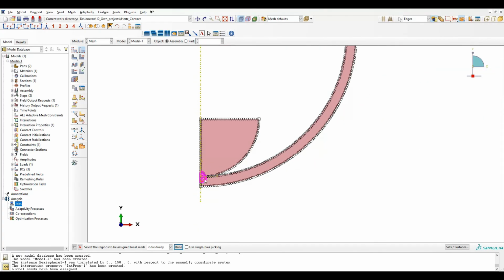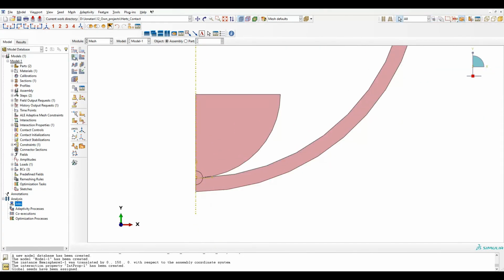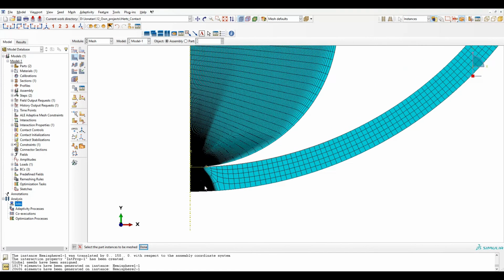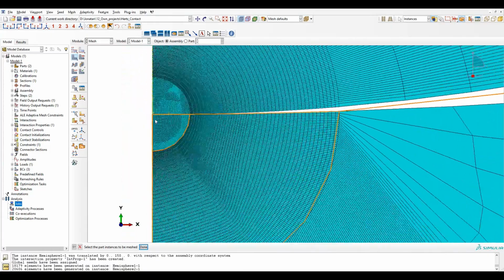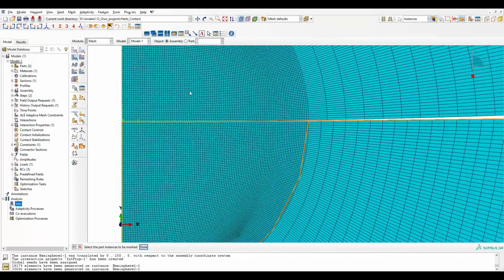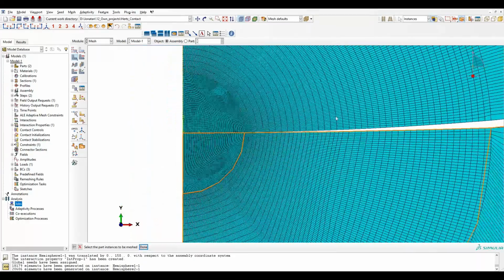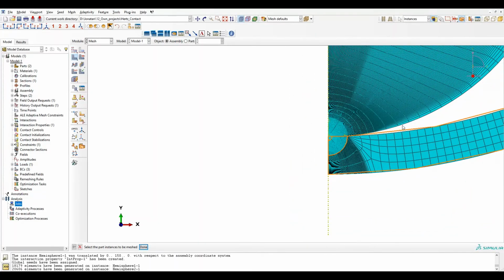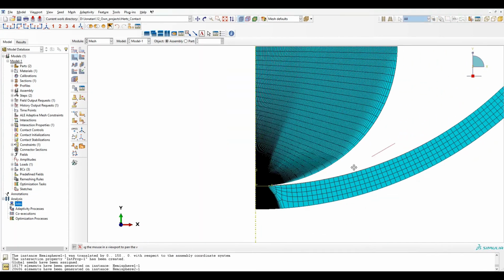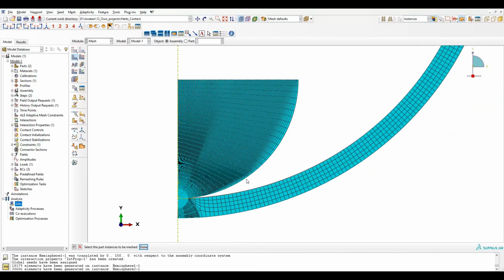And now we can mesh the whole component. As we see here, we have a really fine mesh, a bit coarser here, and much coarser here, far from the contact. So looks fine to me.